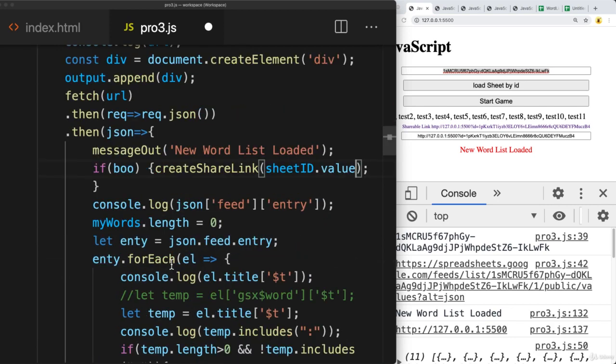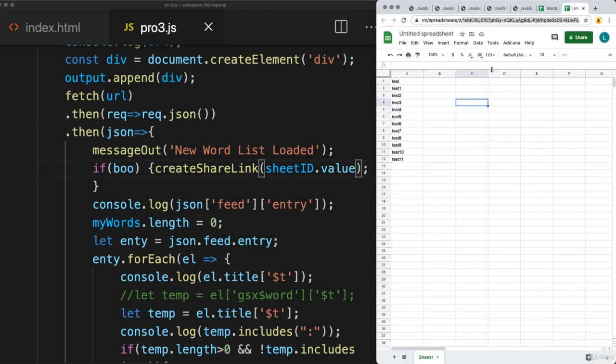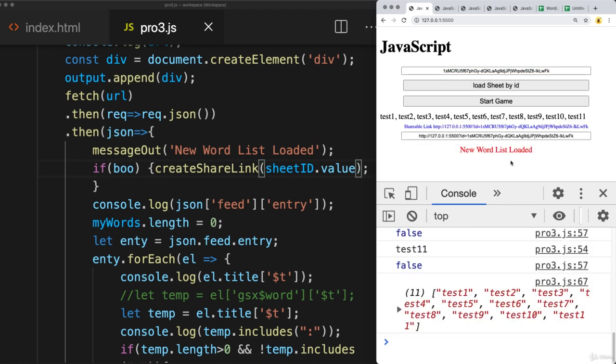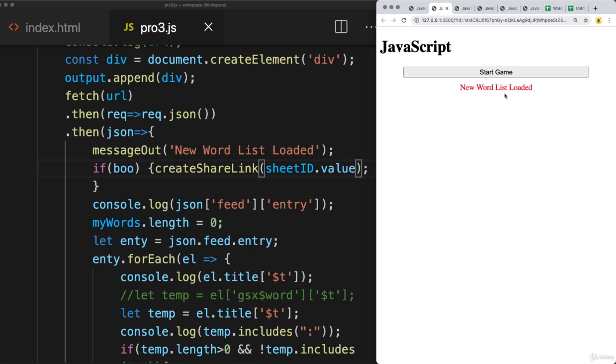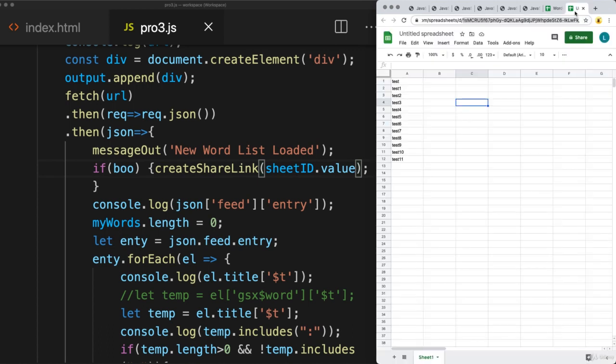So let's update that where we're creating the share link. Now we should be able to select a link, copy it, load the sheet data, and actually have the right link here. And using this link now we can start the word list, and it still looks like it's loading the wrong word list, the wrong ID.